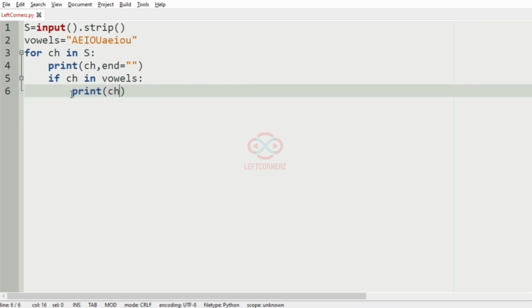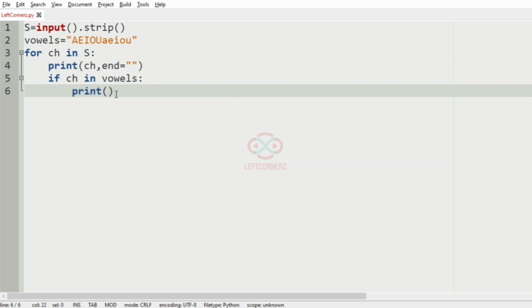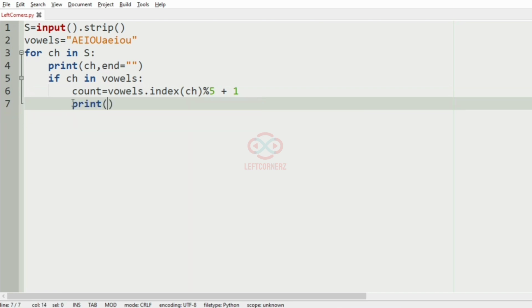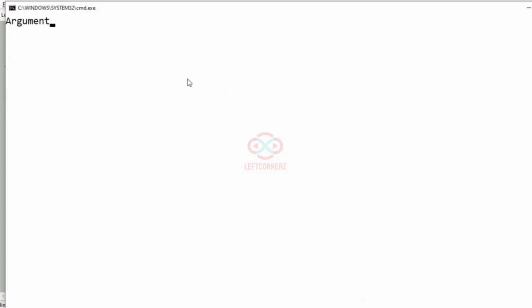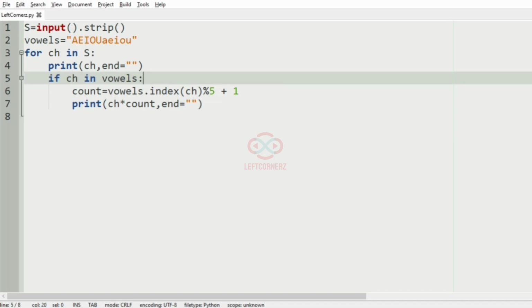And finally we'll print the character multiplied by count times and use the end argument. Now let us execute our program. We'll pass our first test case. Yes, we have got the correct output, and the characters are repeated with specified conditions.